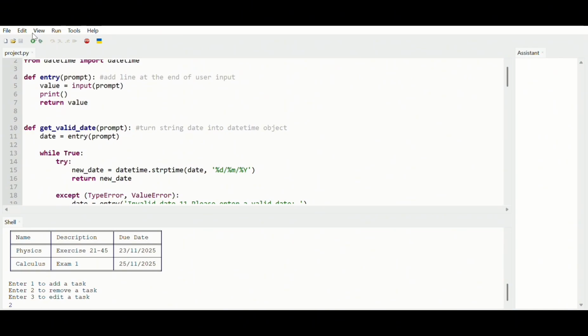options again, but this time, the user chooses option 2, which is to remove a task. After entering the task name that you want to remove, the code displays the table with the task removed.